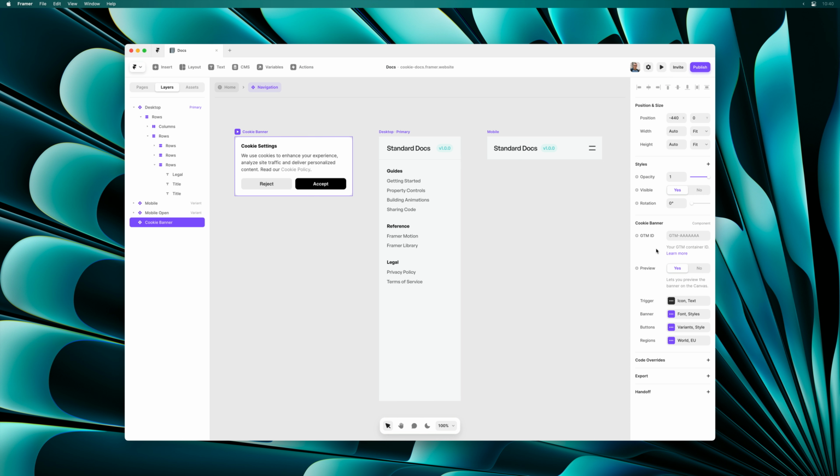To make it work with Google Tag Manager, we need a container ID, but we'll set that up later. Here, you can see that preview is enabled by default. This makes it easy to tweak the look and feel of the banner. Turning off preview will show what the component will actually look like on your page. Currently, it will show as a trigger that allows your users to open up the banner.